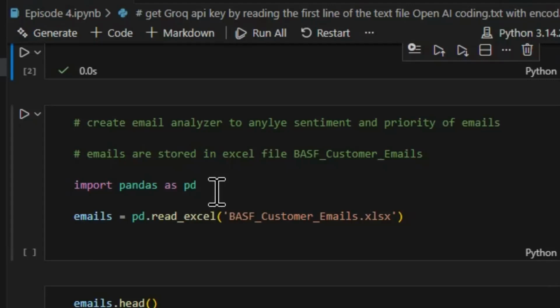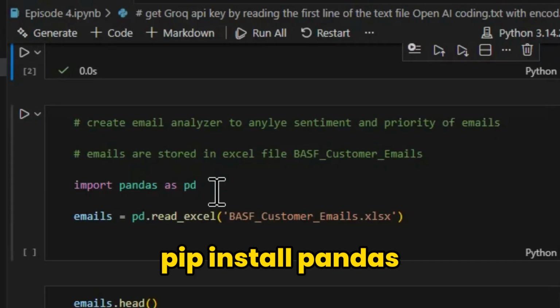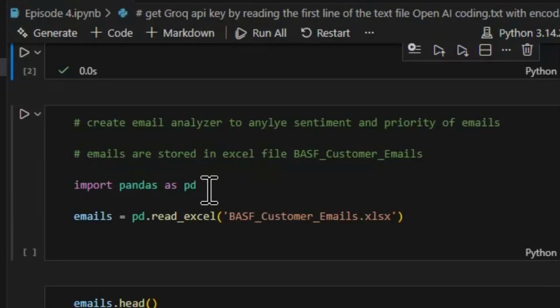So again, if this is the first time that you will use Pandas, you will have to install it by doing pip install pandas. And then we can import pandas. So we have to write import pandas as pd. And now I can define my database.